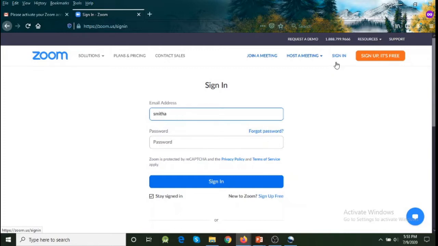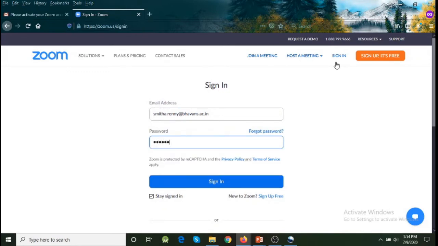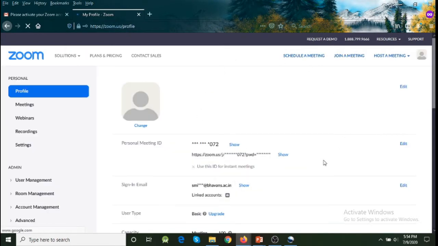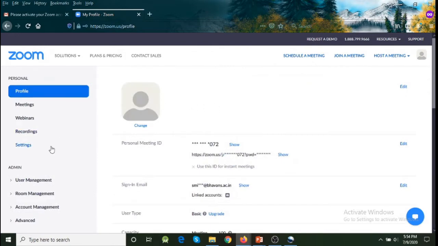First I will log into my account because I had not logged in, and sign in. This is a screen that you will come to once you have activated the account and filled in the details. Now this is your profile that has got created at Zoom.